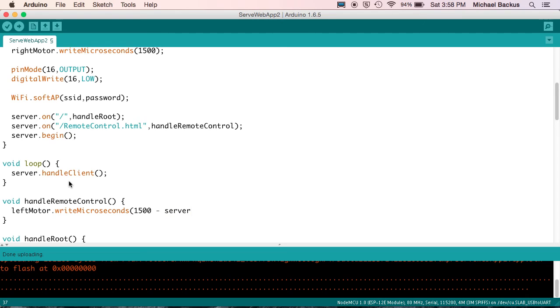We're going to subtract the argument for the left motor, and we're going to convert it to an integer as well because it's sent as text through the URL. And then we're going to do something similar for the right motor. But this time we have to add because the orientation of those motors is reversed. We're going to grab the R argument, which corresponds to the right motor.